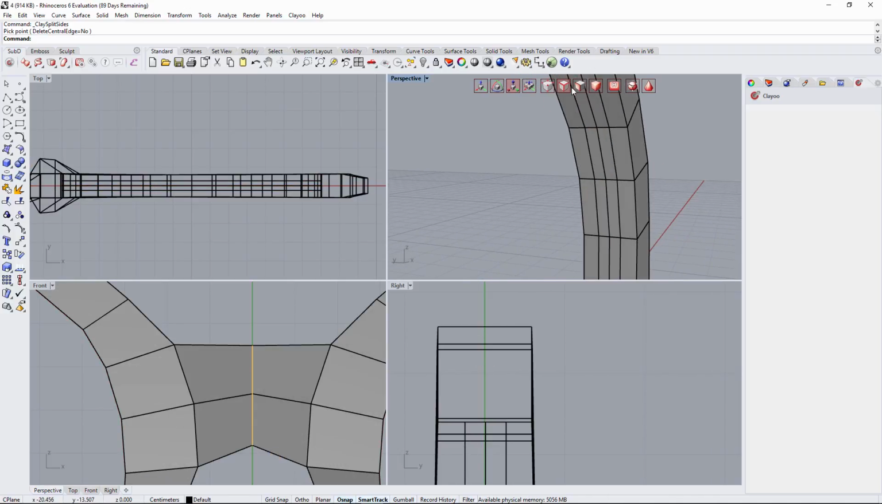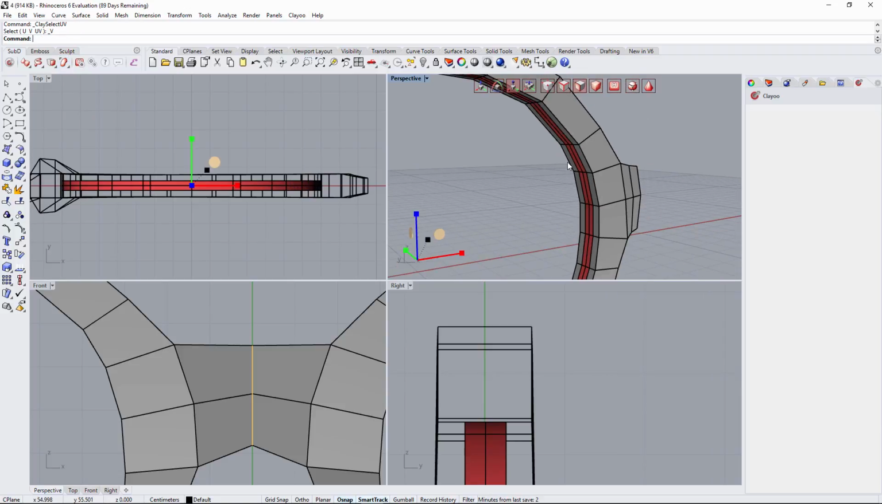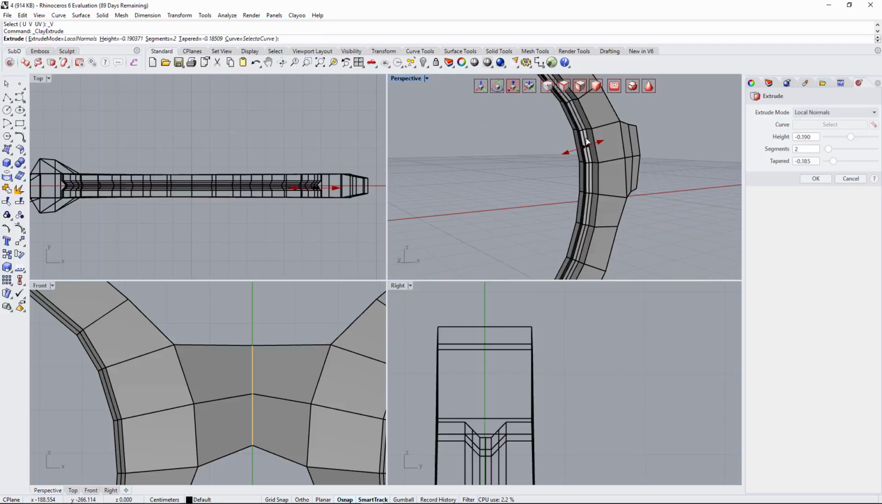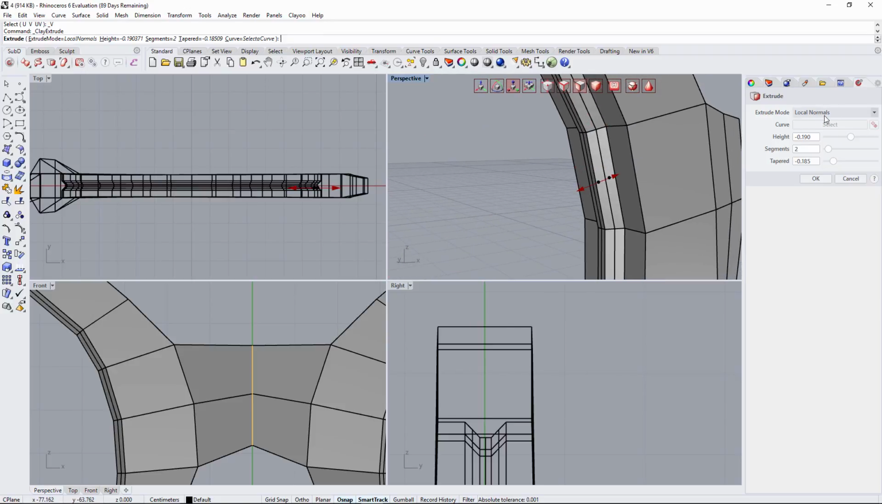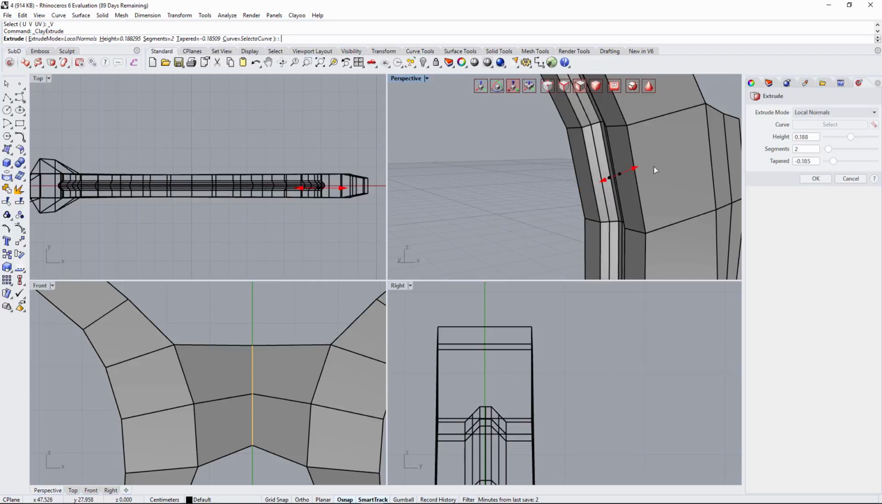And then we will select all of our new faces by clicking in select view, and we'll extrude them inside the frame to create this gap. This time we have to use the local normals to extrude them, and we won't have any tapering on it.